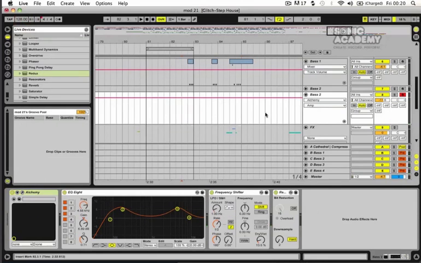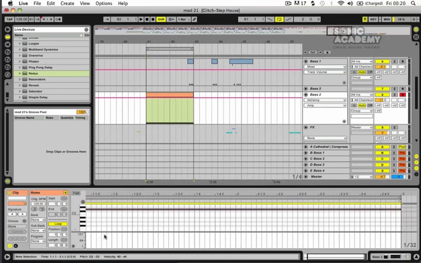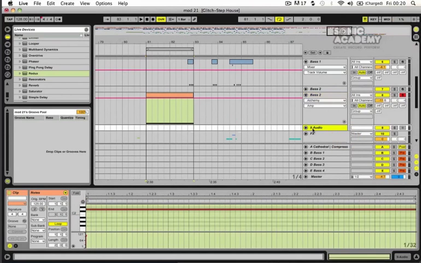Okay, so we're going to record some of these. I'm just going to draw in again a 2-bar loop onto D2. Make sure that's at 100. And then we're going to insert an audio track, and we'll call this Alchemy Resample.